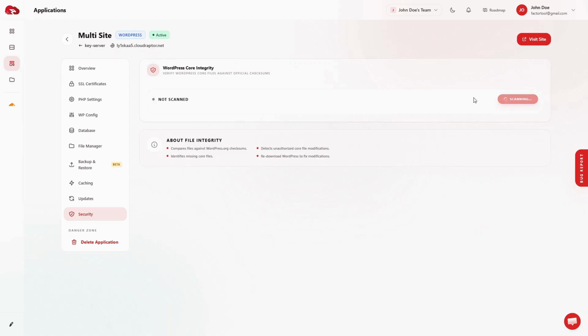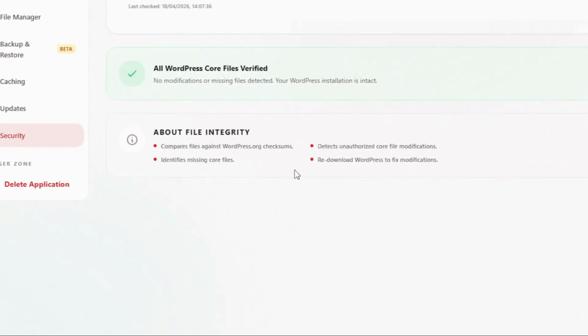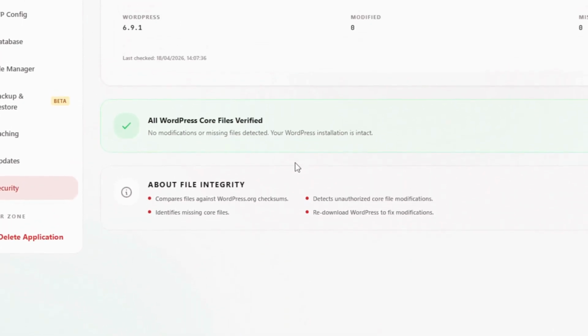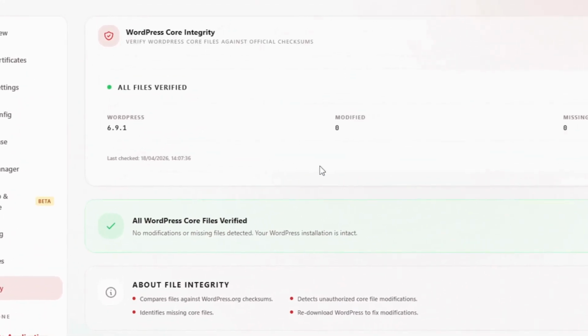Click on Run Scan. Now wait a few moments while CloudRaptor checks your installation. During the scan, CloudRaptor compares your WordPress core files with the official WordPress checksums. It looks for any unauthorized changes, missing files, or mismatched files that could indicate a security issue.